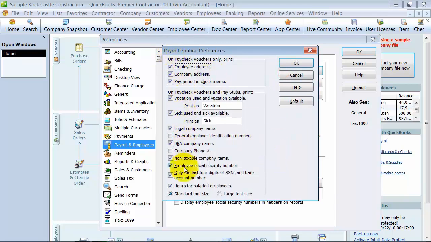You can decide what you want on the pay stub or the voucher. Okay, do you want the employee address, company address, pay period? Do you want the vacation and sick to be shown on there? Now, even if the employee is not eligible for vacation or sick time, it'll still print vacation sick on there with just no time, obviously. So that has been something that people have asked me about in the past. The other thing is if you use PTO instead of sick and vacation, you can take this off and just change it to PTO, okay?